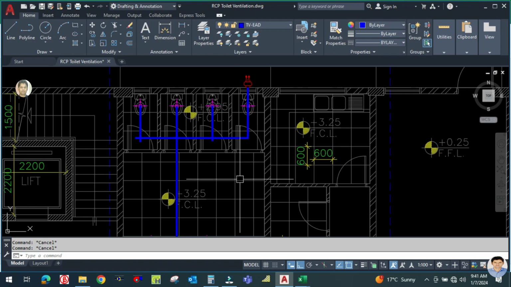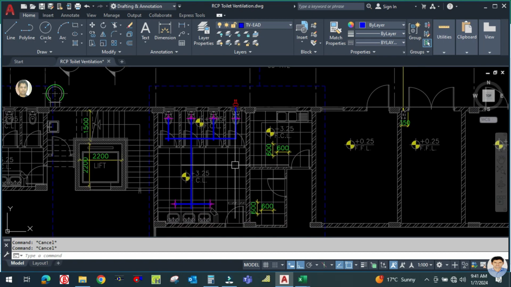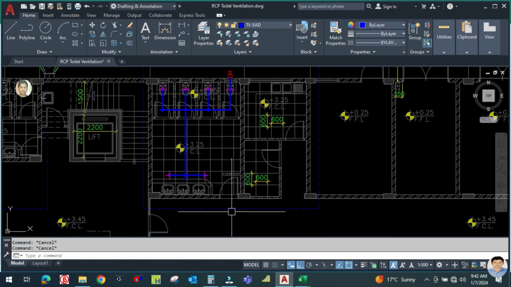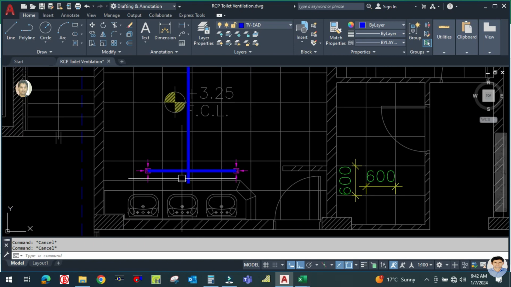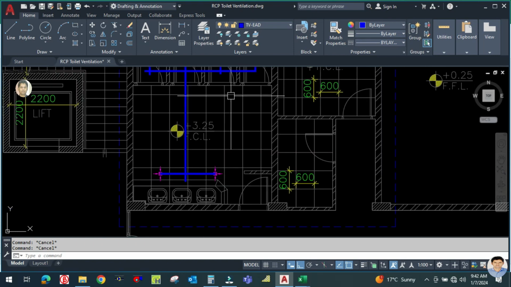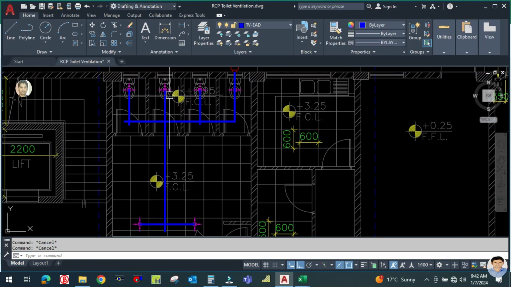I hope you guys learned the basic concept for this toilet ventilation system, and fresh air will be given by the air conditioning system. So we are not going to bother about fresh air. We have to just design the ventilation system here.